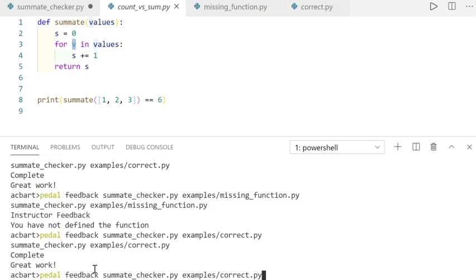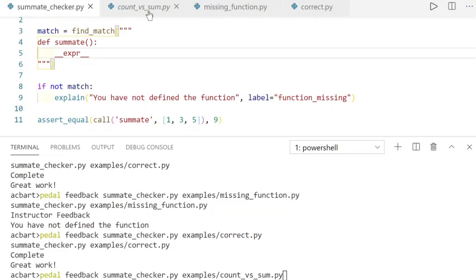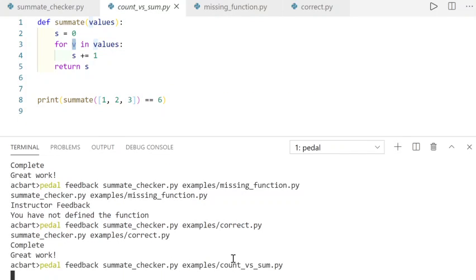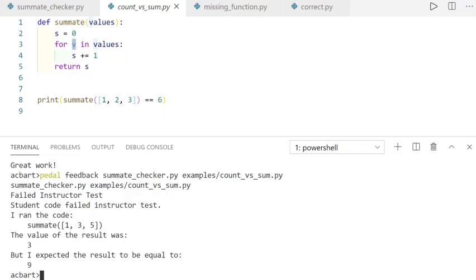Let's try taking that same script from before and running it on count versus sum.py, making sure that we save our instructor control script first. Cool, and you see here the feedback that we get for the student. It's not referencing any errors in the instructor code.